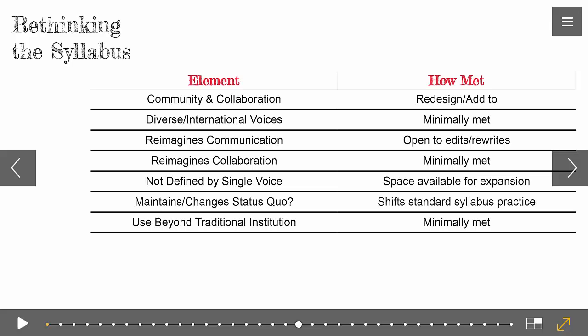It therefore reimagines communication. So I've jumped down to the third point here. Because now I've created a living, breathing document that is open to edits and rewrites. Communicating about the syllabus and what and how we learn starts to become the norm for us.